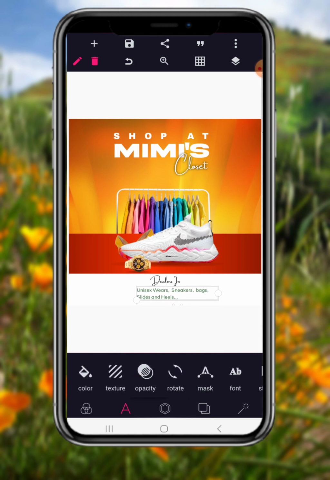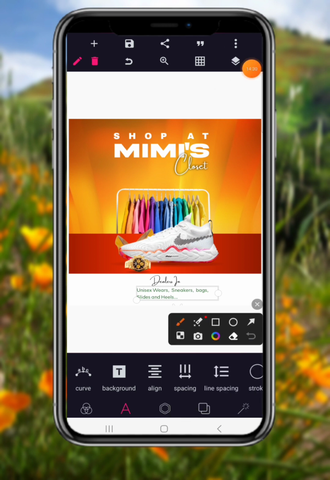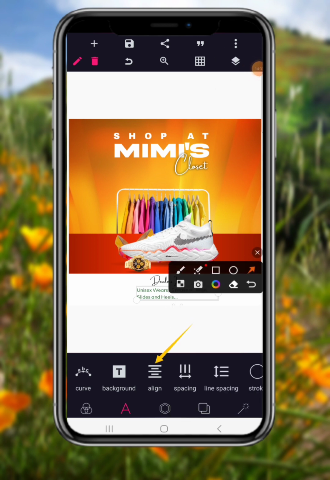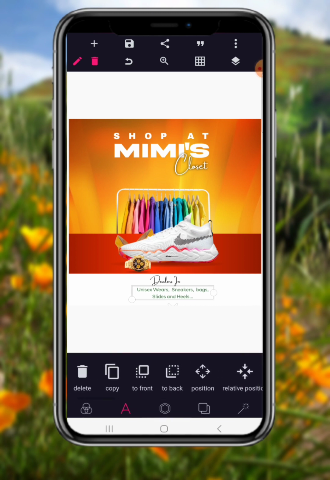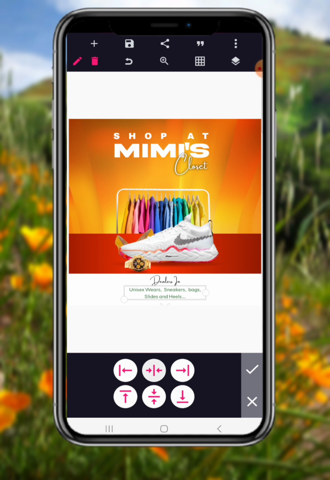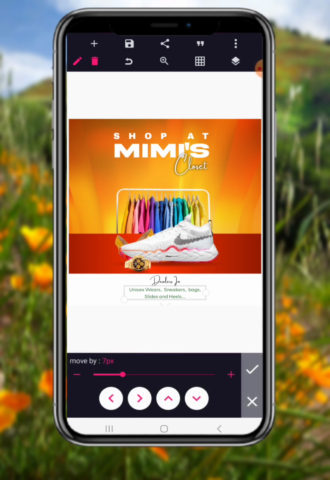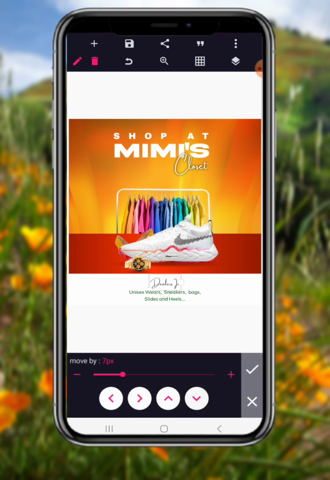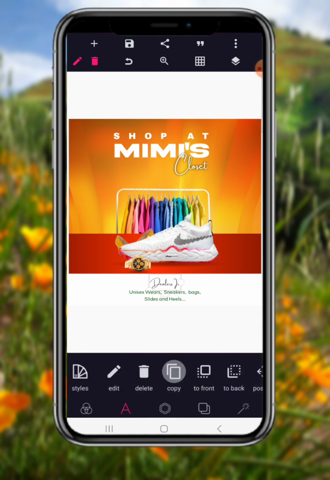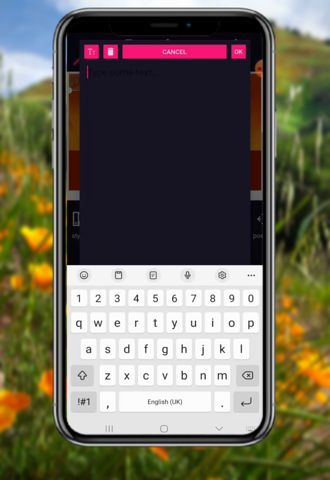Go to aligned. Click on aligned. Click on middle alignment. So we are choosing a middle alignment for this. Then come back to relative position, tack it to the middle. You can try to bring it down a bit. Good. So let's copy this once again and write reach us at.